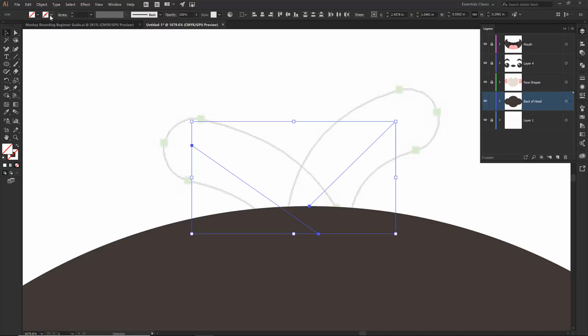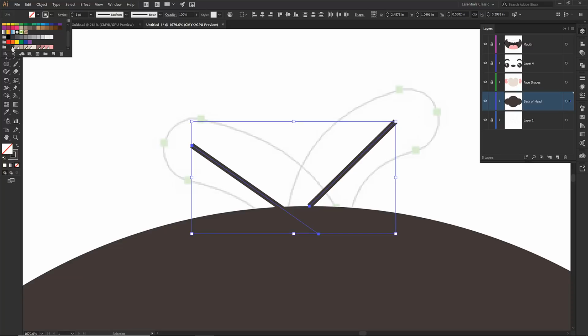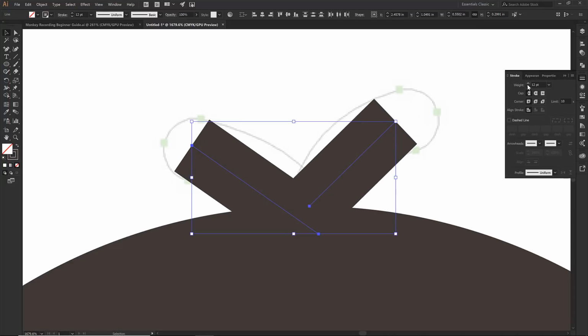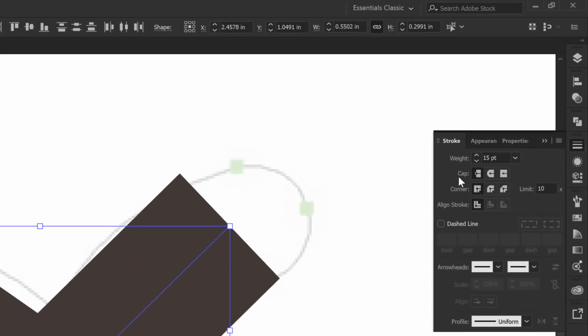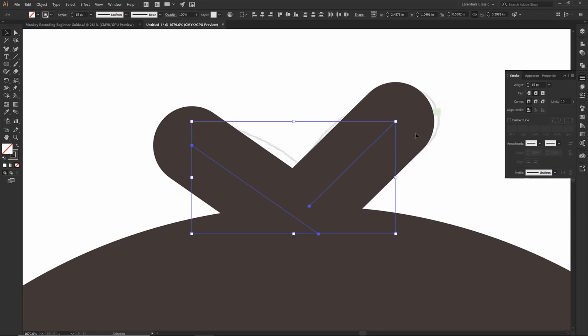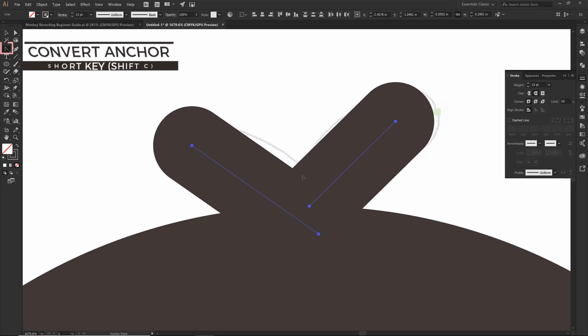So let's just come on over to stroke. Notice that we're not using that dark yet. And let's just come on over to our stroke panel. I'm going to bump this up to like 15. And then under cap, I'm going to add a little round cap. And that's going to give us that nice little loop. That looks good. I'm going to click on Shift C.